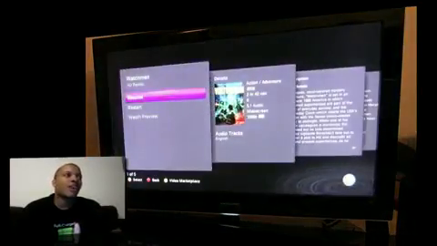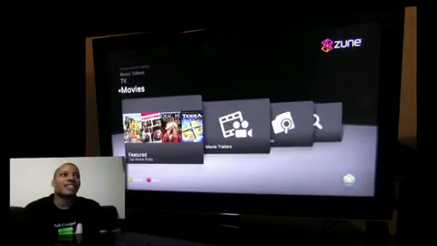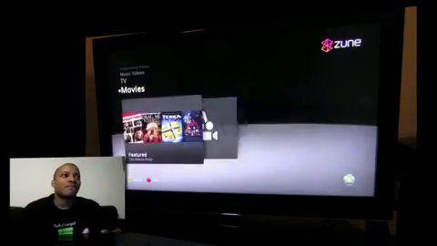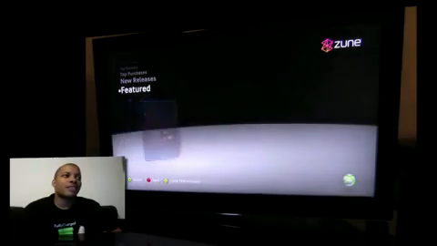So I'm going to go ahead and get out of that. You can resume, start, forward, rewind, all that good stuff. You can watch all the trailers for the movies as well in here. So that's the Zune Marketplace. Look at the featured movies. It looks just like Netflix, but with a couple extra things and definitely better picture quality.